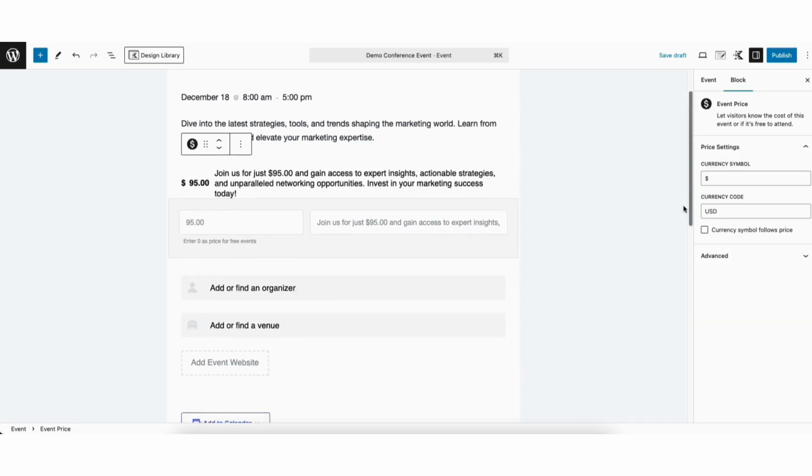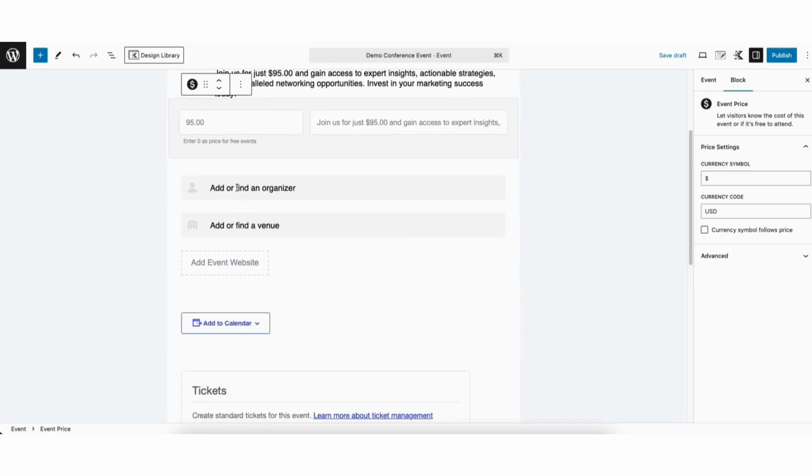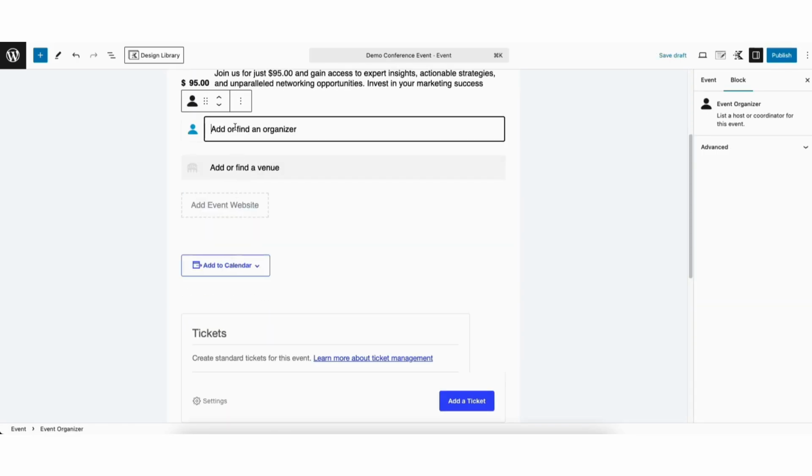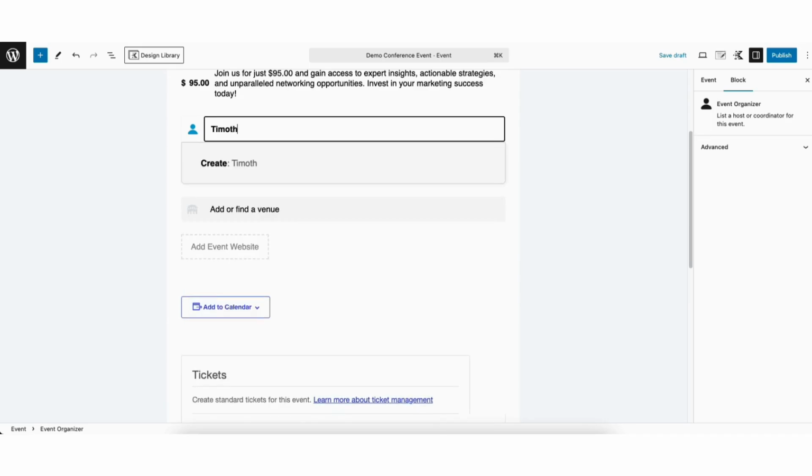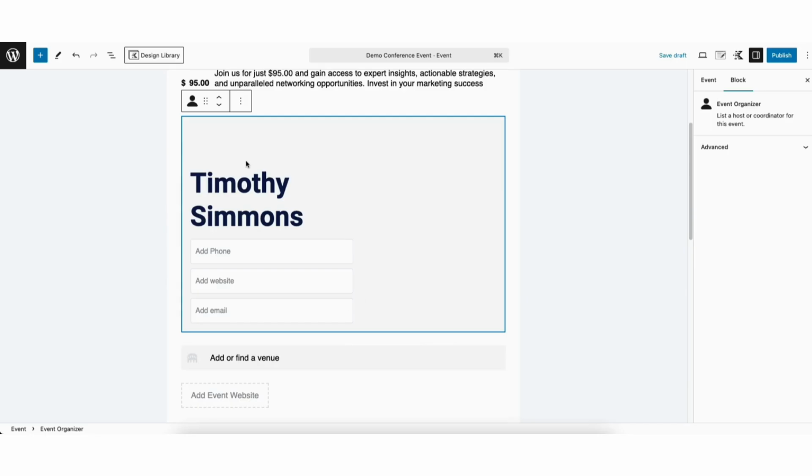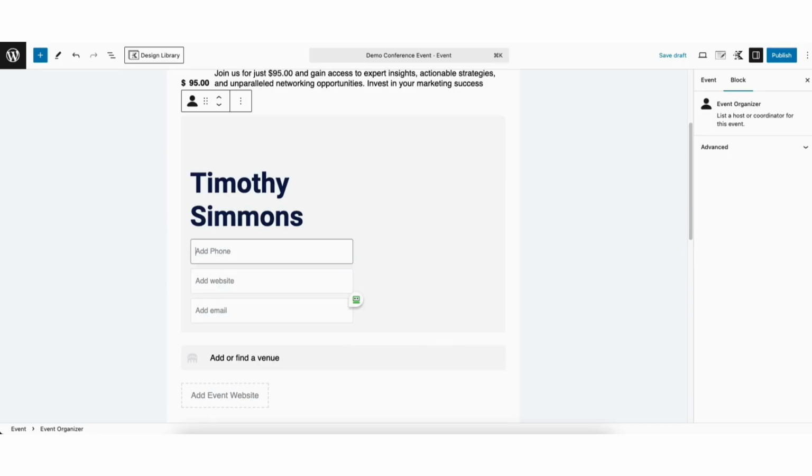Next, you'll see Add or Find an Organizer. Type in the organizer. I haven't created an organizer, so what you type here will create it and select it here. You can now add in the phone number, website, email address of the event organizer if you'd like. I'll paste in examples for each that I have for this tutorial.